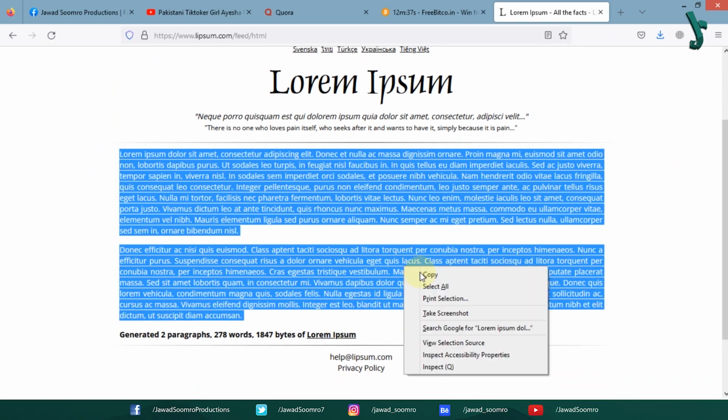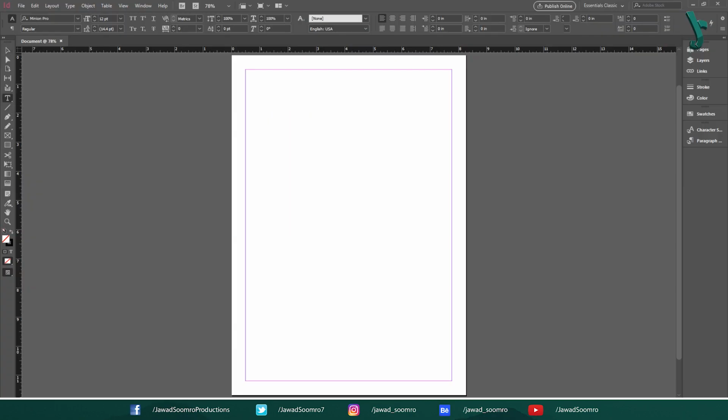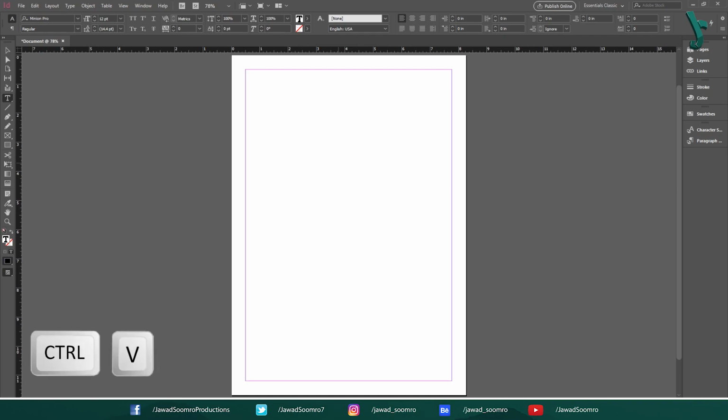Copy these texts. Go to Adobe InDesign. Use the Type tool to draw the box over here, just like this. Shortcut key is T. Paste the text in the text frame.